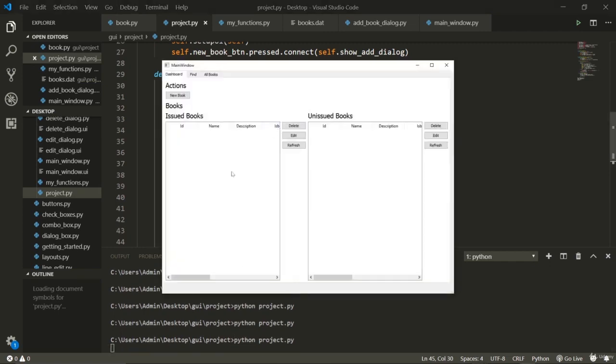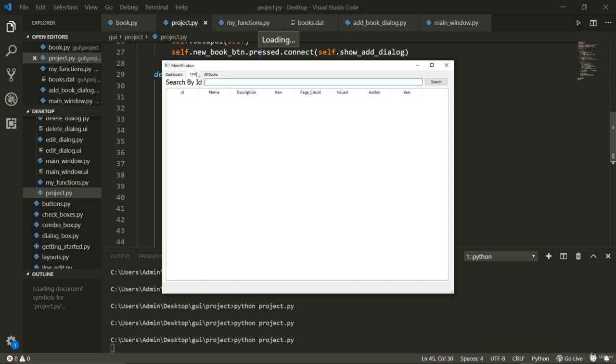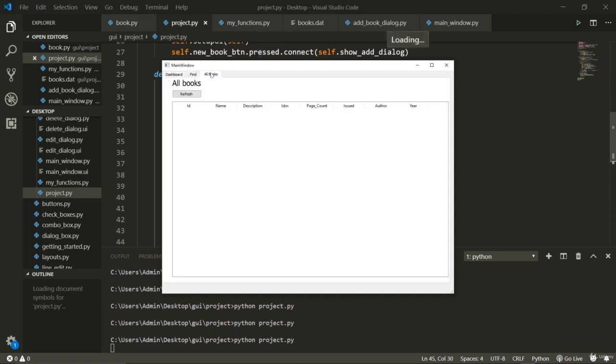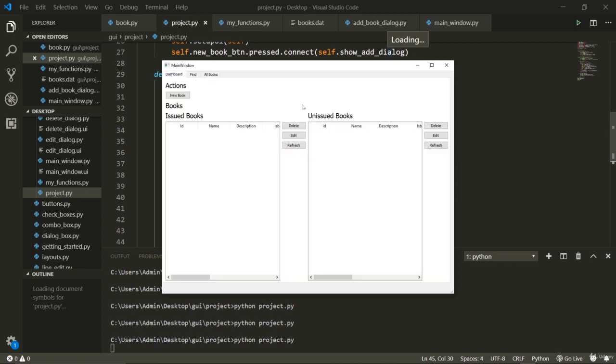When we run the application, we see that we have this empty thing right here. I don't want that. I want this filled with the books that I have. Same with the find tab. Same with all the books that I have right here. I want them to be totally loaded. How do we do that?